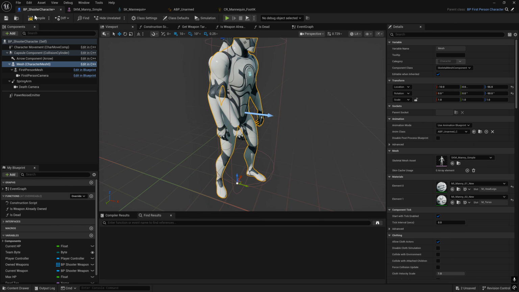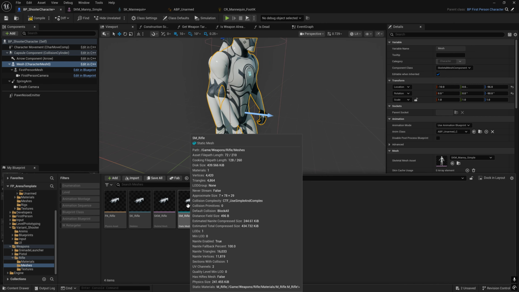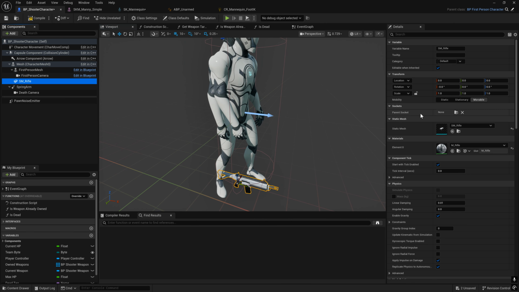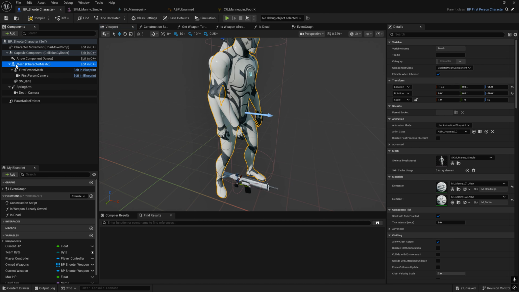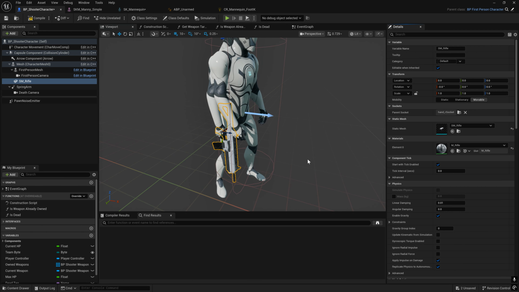So if I come over into the character blueprint now, and I find a rifle, and I just drag that onto this mesh here, you'll see we have a parent socket here. If it's underneath the mesh, this mesh right here, the one that's highlighted, then whatever sockets and bones are available for this skeletal mesh that's assigned here will show up under this list. And right here, that's the hand_r socket. That was the default name.